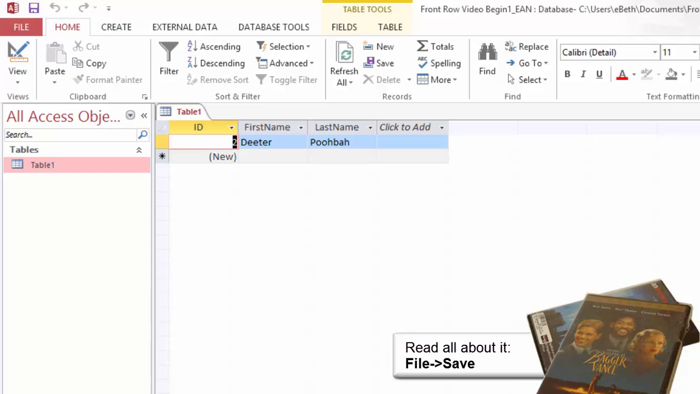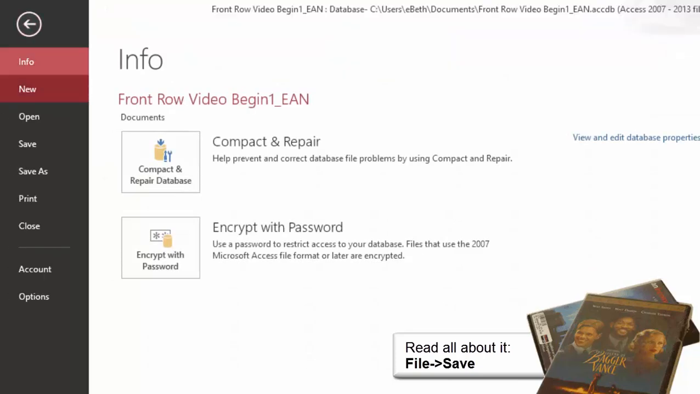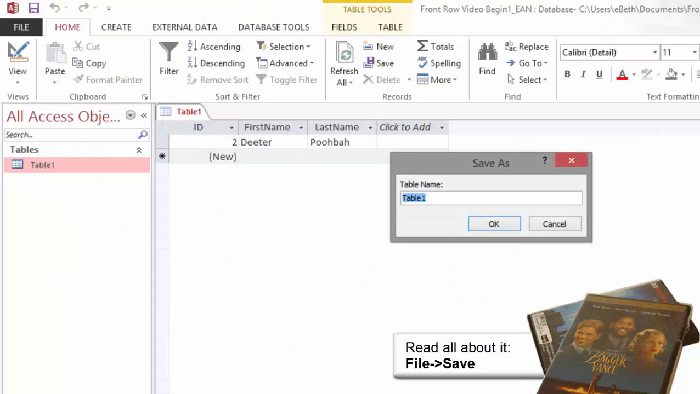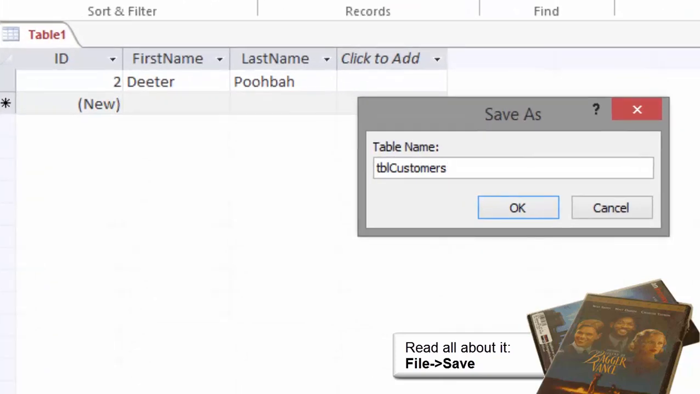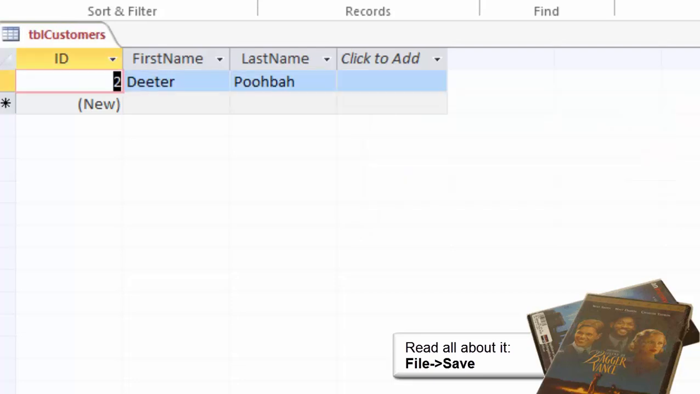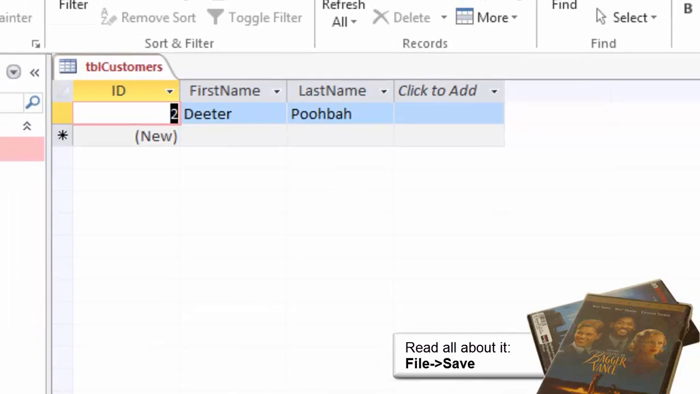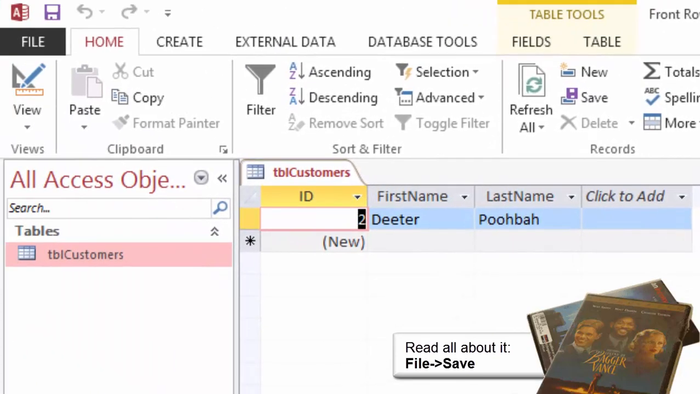This is a good time to save our work. Go to File, Save. You will be prompted with a Save As box. Enter the table name. TBL Customers. TBL means table. TBL is used because this is for a table, not a form or a query. The name of the table tells me what kind of data I have. This is my customers table.